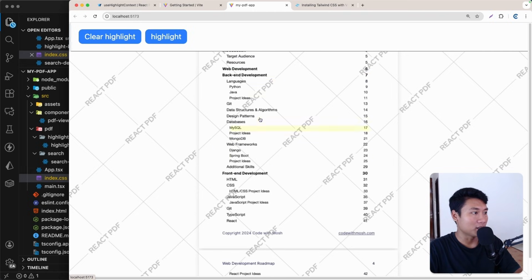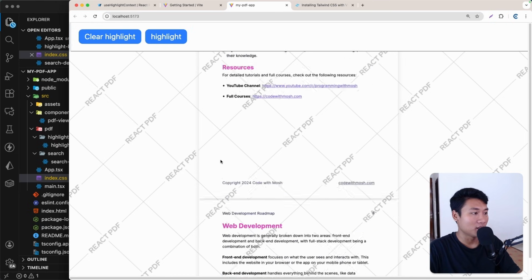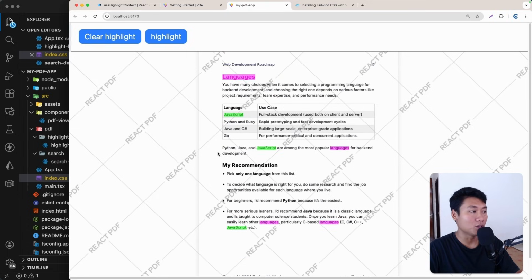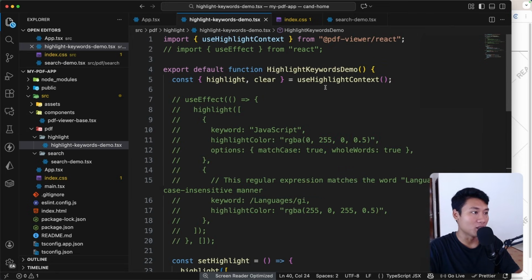For example, these languages and this JavaScript are not highlighted right now, right? So I'm going to click this highlight, and boom, it works. And of course, if I click the clear highlight, it should also clear the highlight. Let me just click that. Here we go, right? It just works basically. That's how you highlight text using these custom hooks right here. The hooks come from the PDF viewer, the useHighlightContext. That's pretty nice.